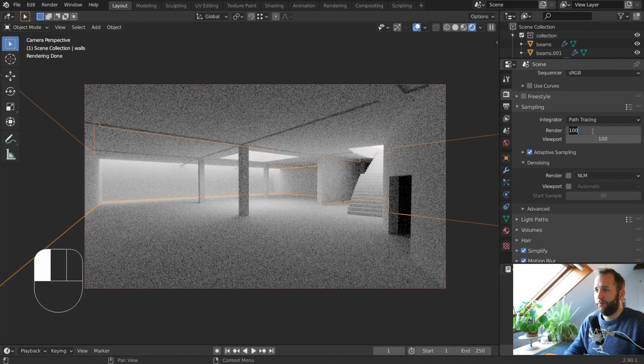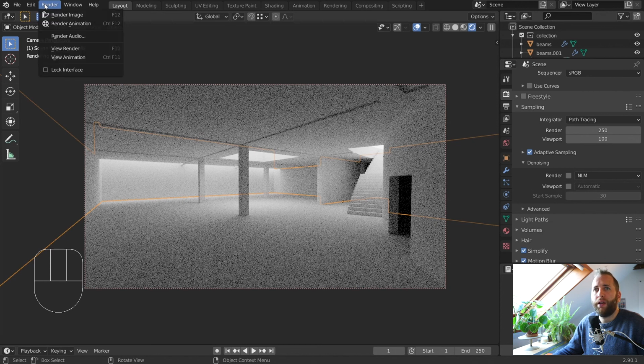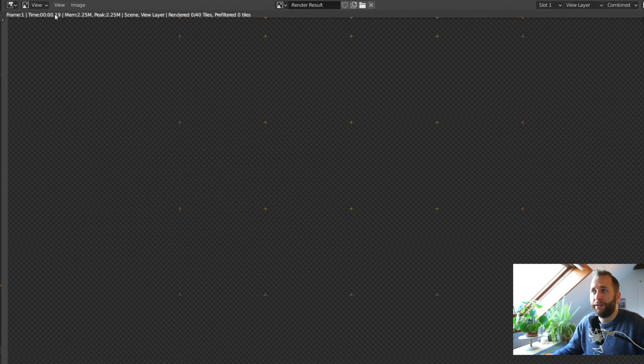I'm going to use 250 samples, and I'm not going to use any denoising for this, but I'm going to use adaptive sampling. That's really good because that helps speed things up. And I'm going to just go into my render tab and render image.